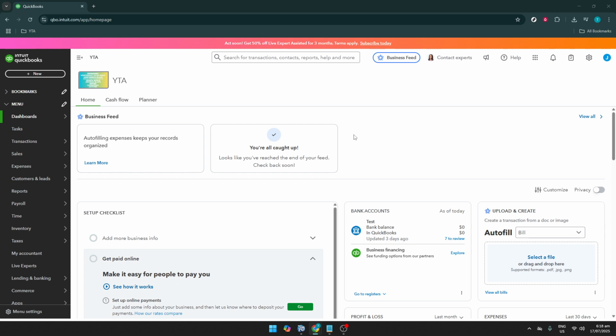Head over to QuickBooks and go to the chart of accounts. This can typically be found in the menu on the left-hand side of your home screen.